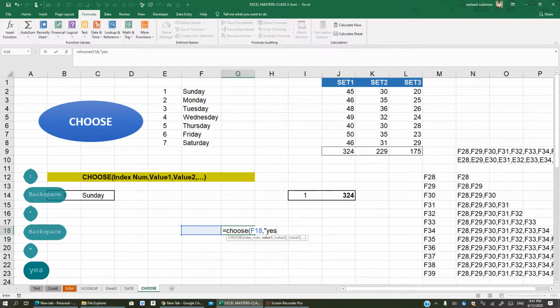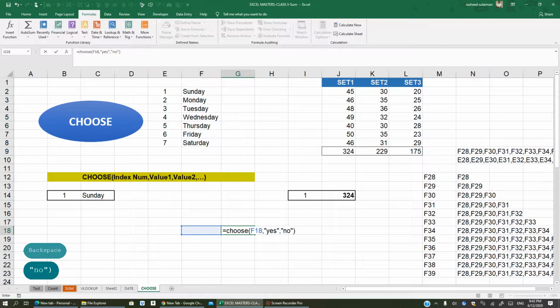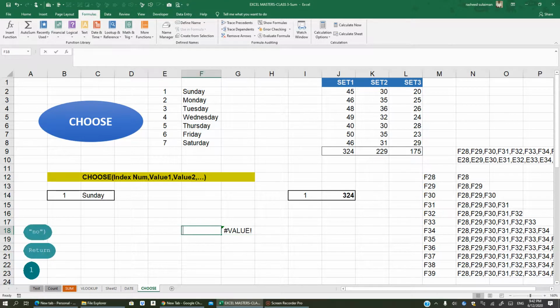suppose we are taking yes or no. So here we applied CHOOSE, and there is an index number. That number we can choose from this cell, and yes or no, enter. So if you choose that first one, you will get a yes. If you choose second here, you will get no.